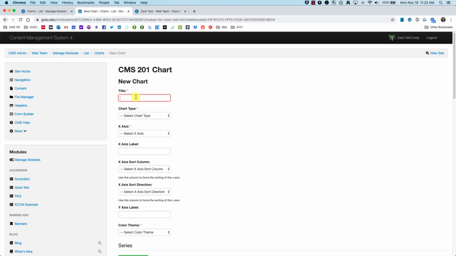So the first thing we need to do is give the chart a title. So I'm just going to create a generic title and call it College Numbers. Then from chart type, you can choose what type of chart you want it to display. So this is not permanent. You could come in here and change this at any time. So for this example, I'm just going to choose bar.